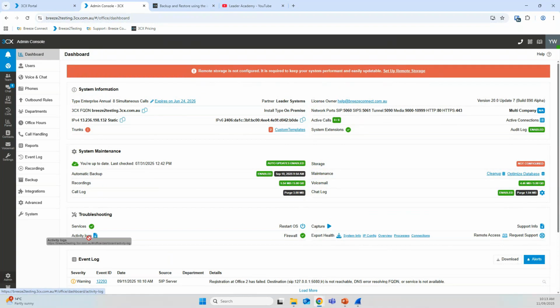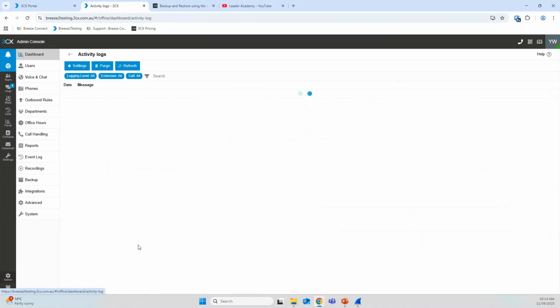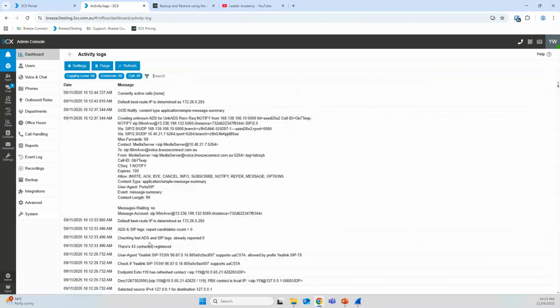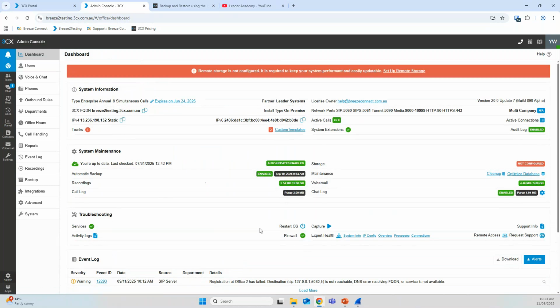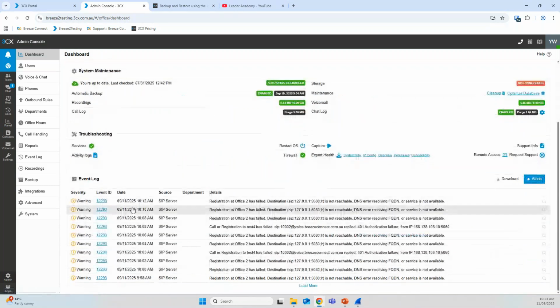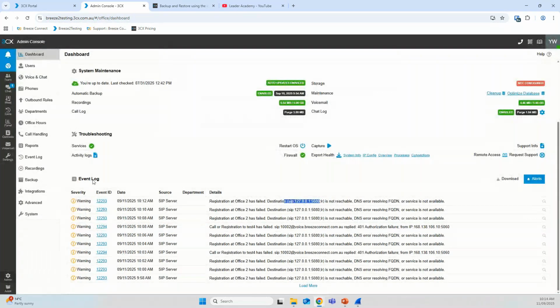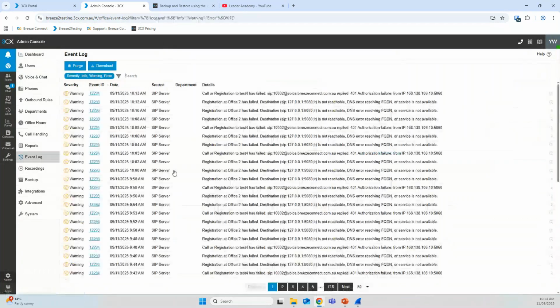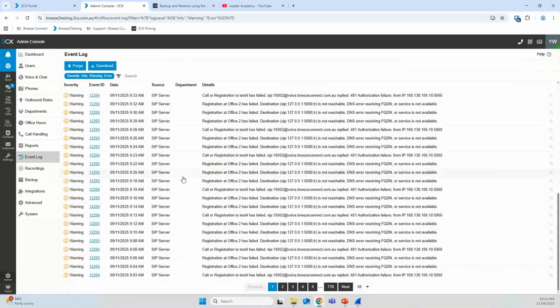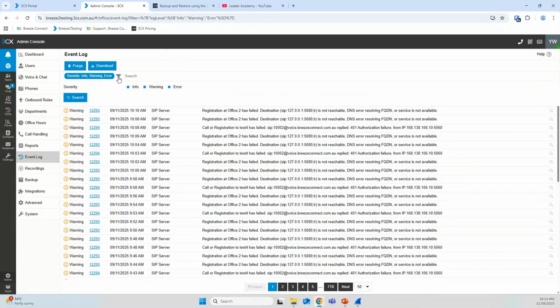And activity logs, that gives you a detailed view of what exactly is happening. But maybe I'll go to event log and then jump to activity log. In event logs, you can see it's just a warning: registration at Office 2 has failed, destination IP not reachable, DNS not resolving to the particular FQDN. If I click on load more, I can see all the warnings I get. If I don't only want to see errors, I can filter and things like that.